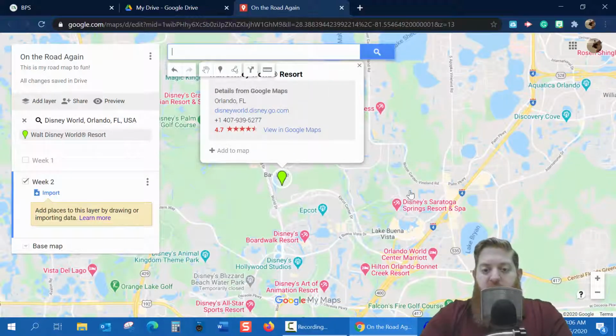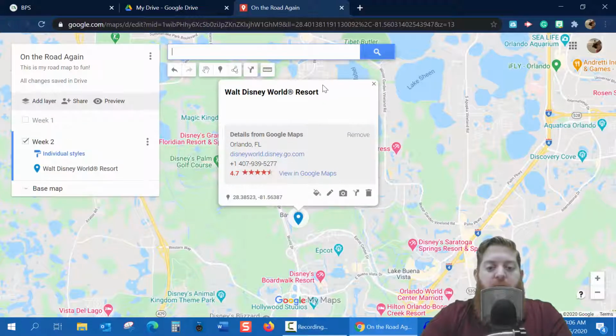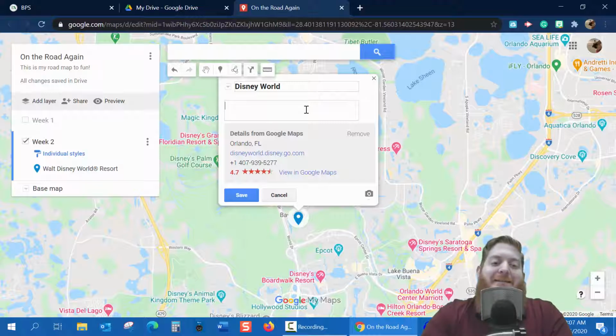All right. So we have our, again, let's drag so our point's not in the center of the screen. Walt Disney World Resort. I'm probably going to change that title, but let's go ahead and add it to map. I want to go ahead and change that title while I'm thinking of it. So me as a Florida boy, it's just simply Disney World.